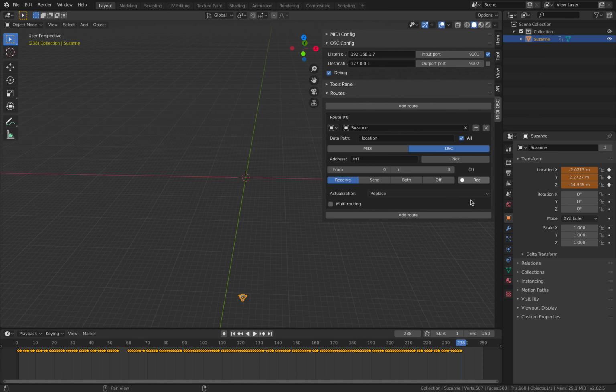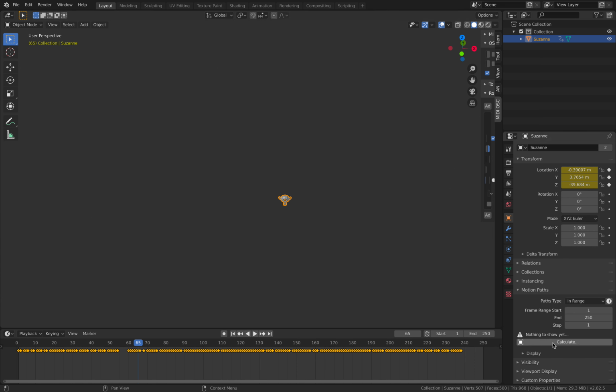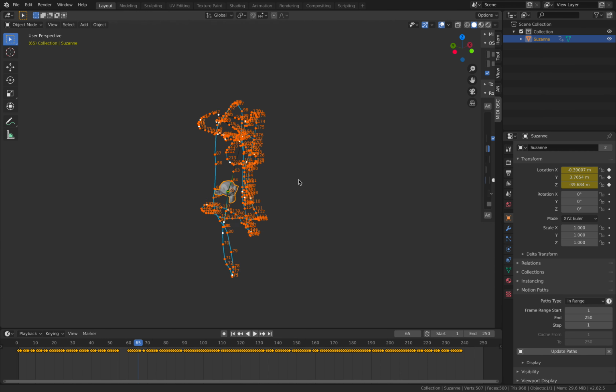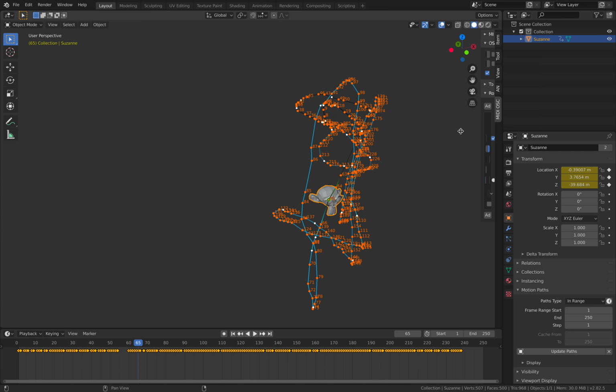Now if I turn this off, I'm not recording anymore. I turn off the router as well. So I'm left with just the Suzanne head, which already recorded my motions. And if I'm not wrong, because this is a motion, we can calculate the motions. I don't know if we can just simply convert this into a curve. Do we have that feature in Blender?